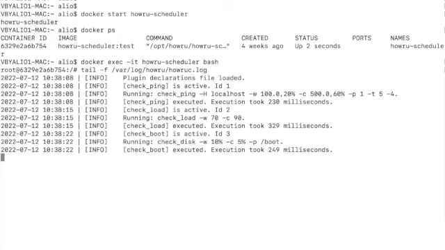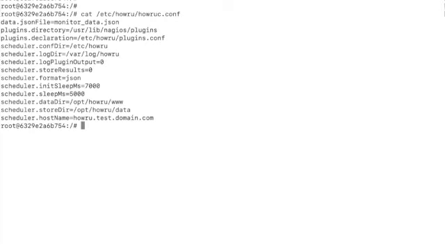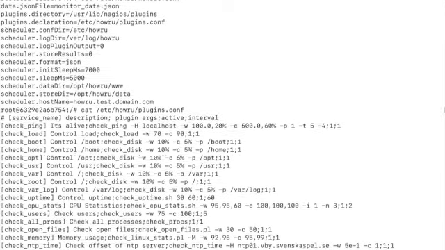Exit that log and we go to the HowRU conf file, /etc/howru/howruc.conf, and we can see that this container has a data JSON file named monitor_data.json, and it should store that in /opt/howru/www. If this data dir is a shared one, it will be easily picked up by an API running on a different server. We also see it has some plugins running, standard Linux checks, I would say.